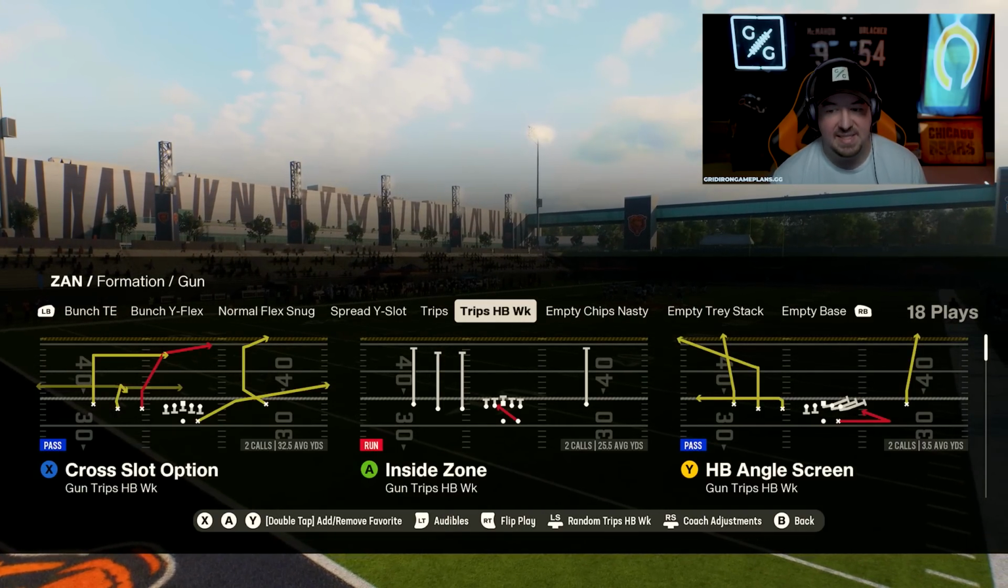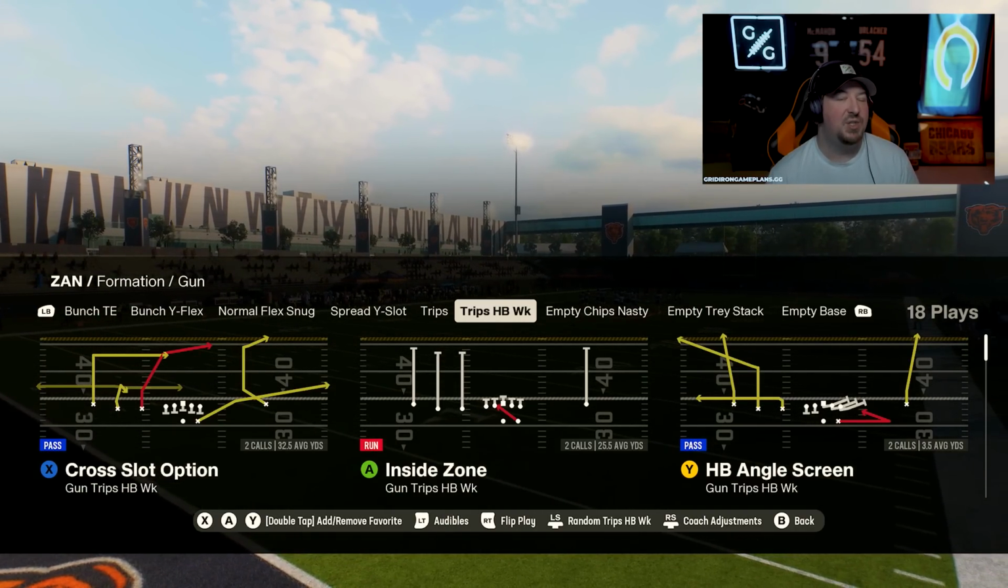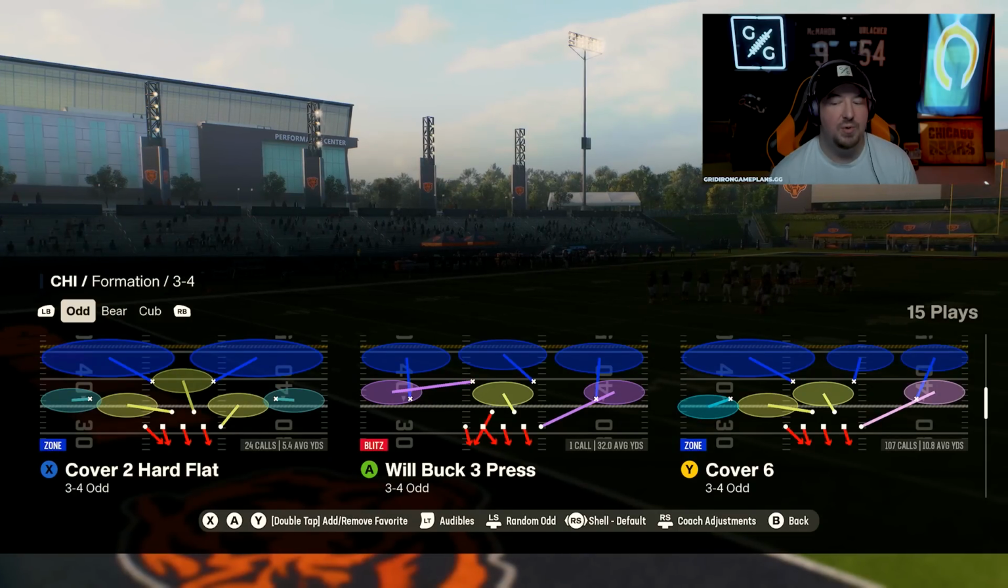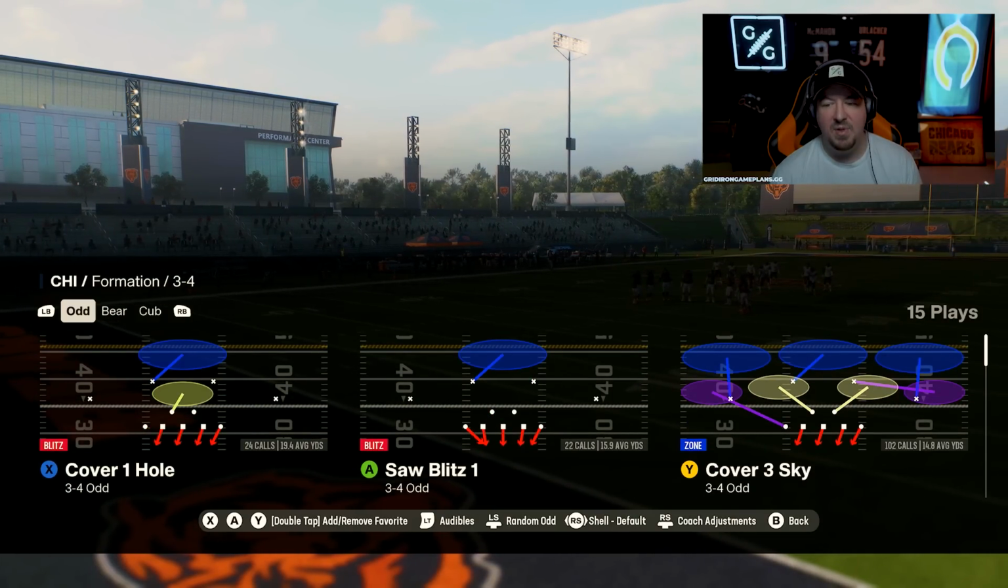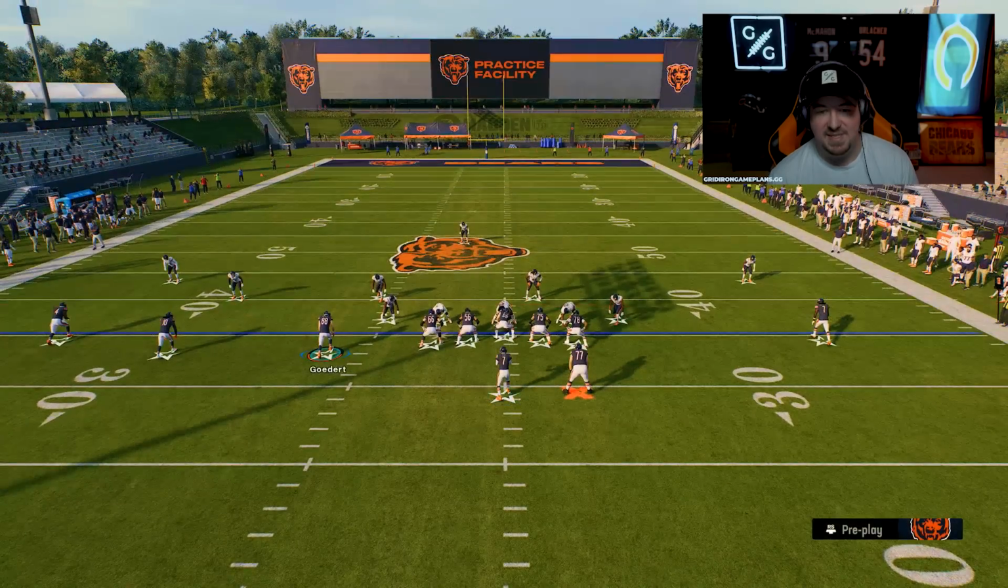Now, the cool thing about this is, again, there are more than just your standard speed outs, but I will show you that the speed out trick does work. This time, let's call a little bit of a cover 3 defense just to mix it up a little bit.